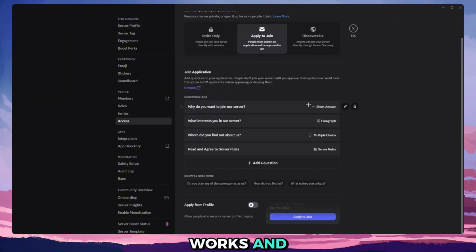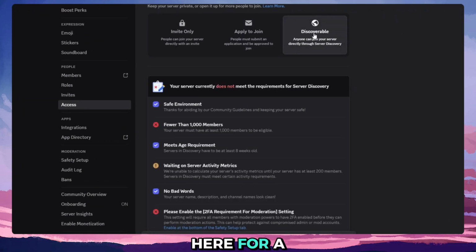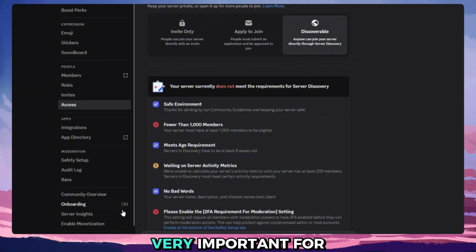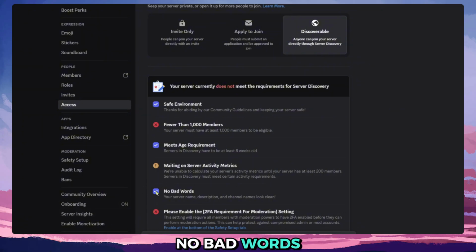That's how that works. And Discoverable, this has been here for a few years, and it's basically you need to meet these requirements, which is enabling 2FA requirement for moderation, which I assume and I hope everyone has enabled, because this is very important for servers. No bad words in the server name, like slurs and stuff like that. And you need to have at least 200 members with good server activity metrics to be able to apply. Age requirement, because it has to be 8 weeks old, so no new servers can apply immediately. You need to have at least 1,000 members, and it has to be a safe environment. If you meet all of the requirements, you can set your server to be discoverable.